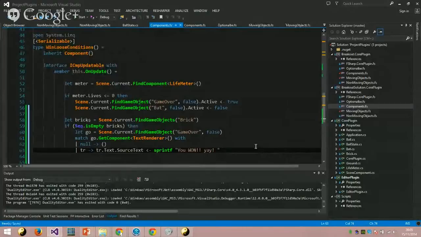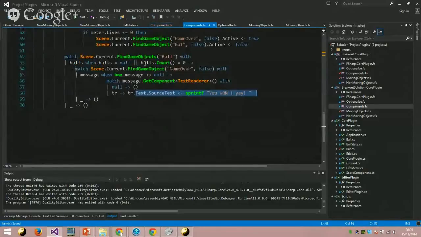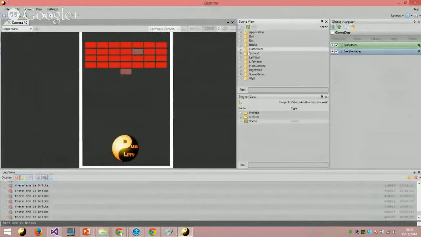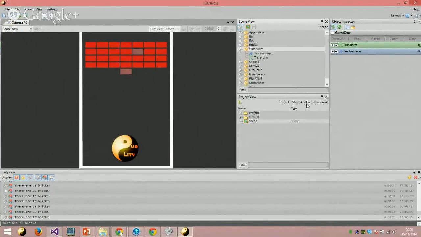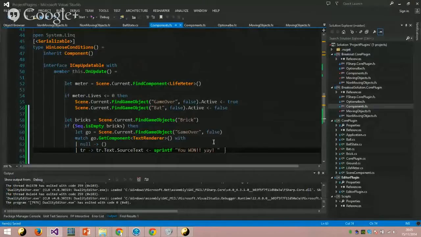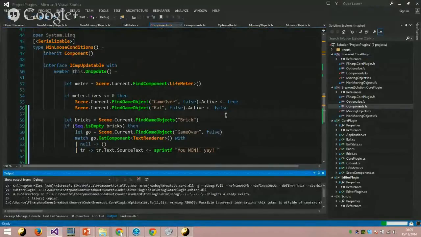Cool. So in here, what I'm doing is, I guess, slightly different to what I've done before, but it doesn't matter. What I'm checking for is if there's no bricks, find the game object game over because we have a game object there. Find the text renderer, and okay, we got bricks in the end. And once we have that, just change the text so that it's something else that makes sense. So we should probably go and check that this works.